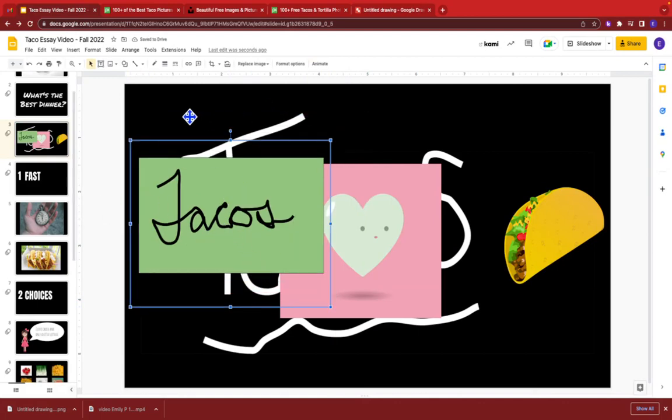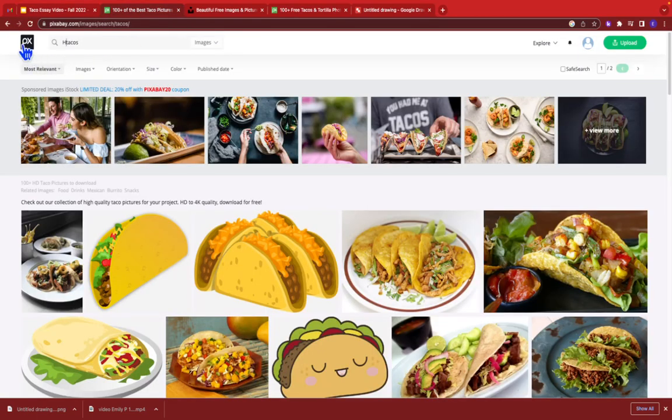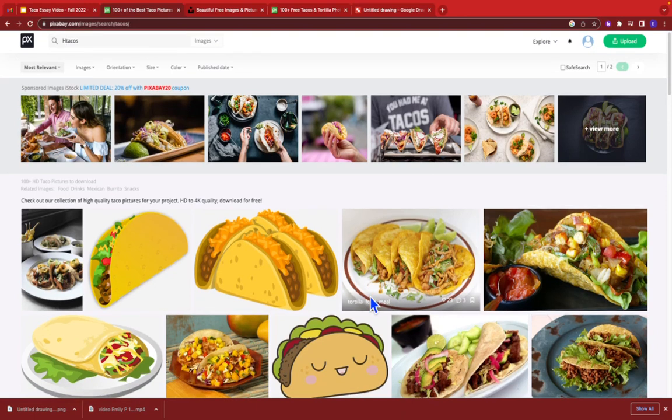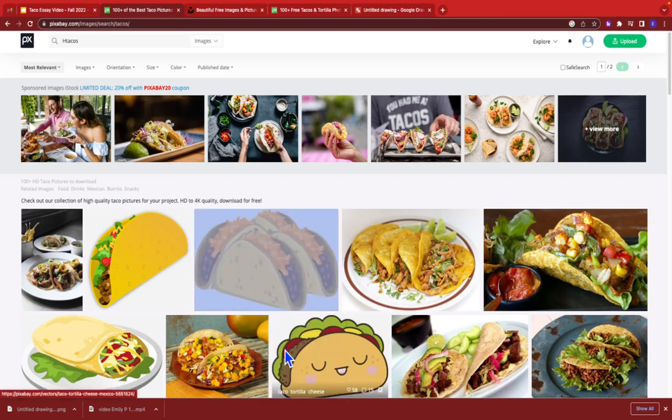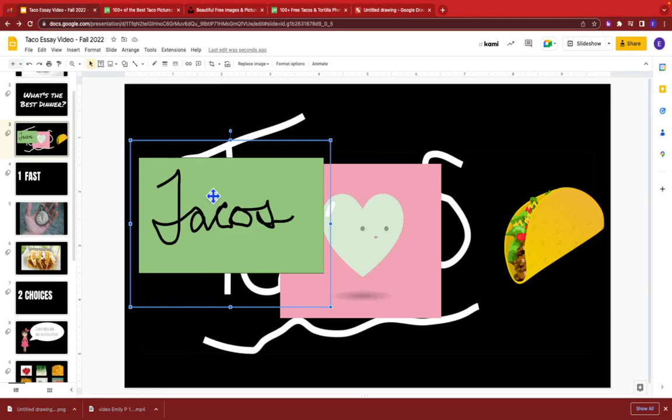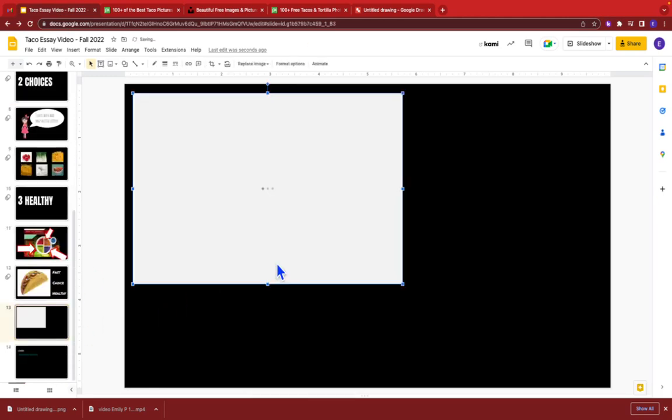Your next option is to use one of two different safe sites. The first one is called Pixabay, and it is linked on your Google site. Pixabay allows you to have images that are free and available for download. The copyright has been released for them. To get an image, just search for your topic, find your image, two-finger click, and copy. Then go back to your Google slide deck and two-finger paste.